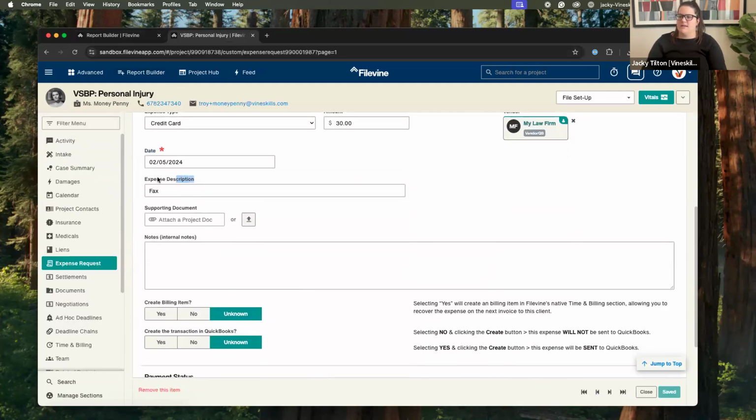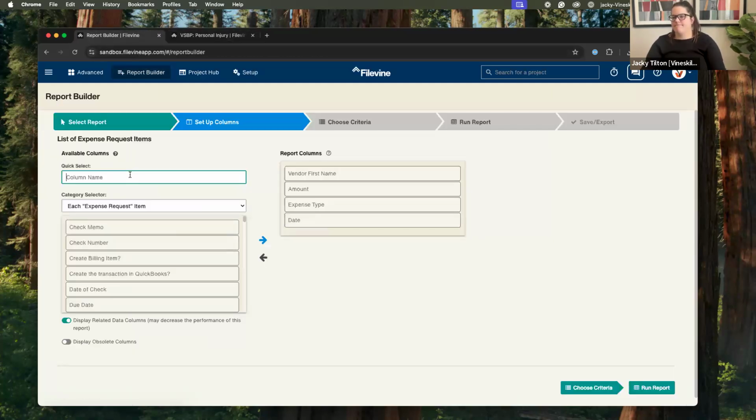And then I want to see the description of the expenses. Perfect. So now I can see vendor, amount, expense, date, all that good stuff. So I want to see the date first, then the vendor, the next thing up is the expense type, and then the description. And then I want to see the amount last.